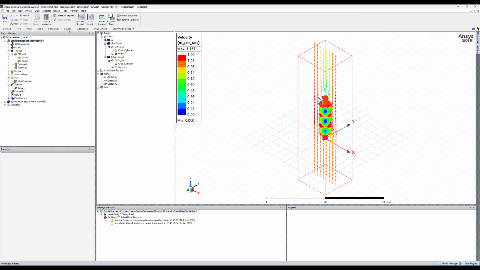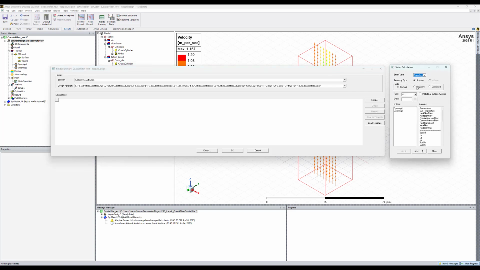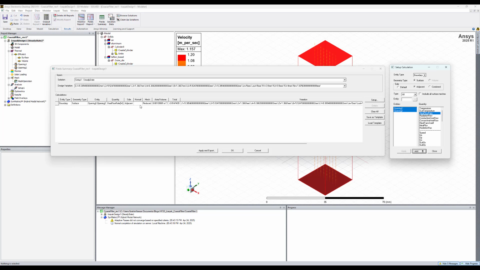We can go also here to the results tab and click on field summary. Let's select the geometry to be the surfaces, the adjacent surfaces, and let's select the two entities that we have, and let's click the heat flow rate, for example. Let's add this single calculation. So here it's got added. So we see the total power flow is 0.014, which is the summation of the surface loss density and the volume loss density that got calculated in HFSS and transferred to Icepak. Okay, so let's hit OK here.